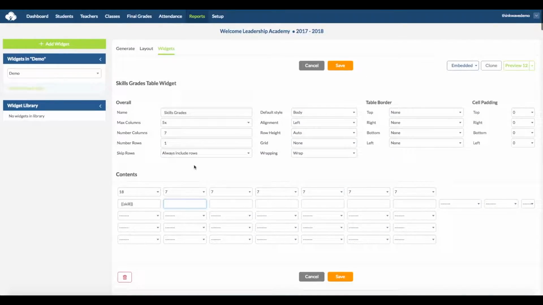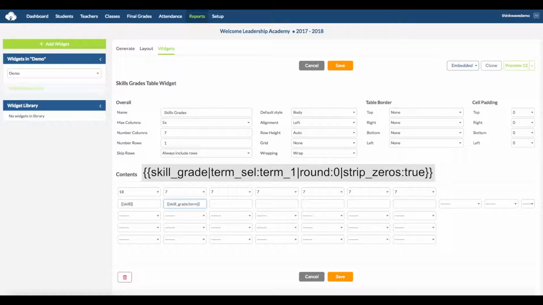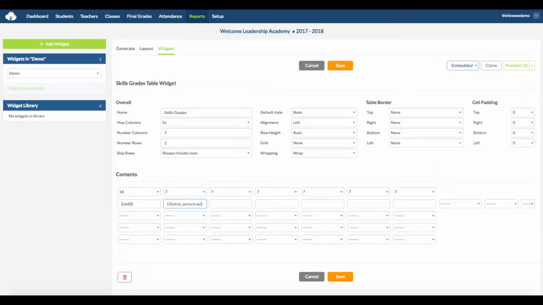So copy the merge function, then inside the brackets add pipe term_SEL colon term_1 pipe round colon 0 pipe strip_zeros colon true. Then copy and paste the merge function into each column, replacing the term 1 for the term 2, and so on. When you've finished, click Save.